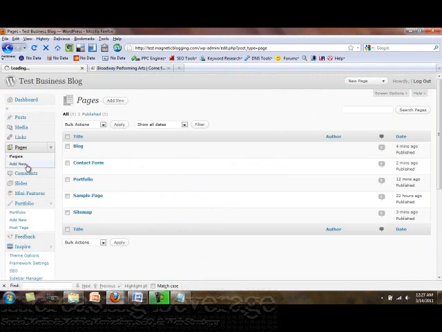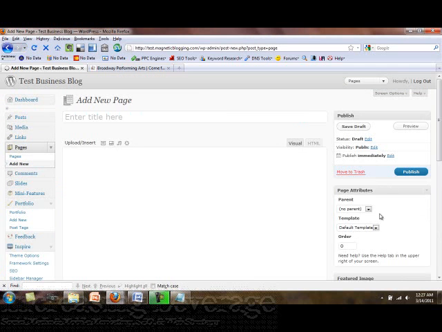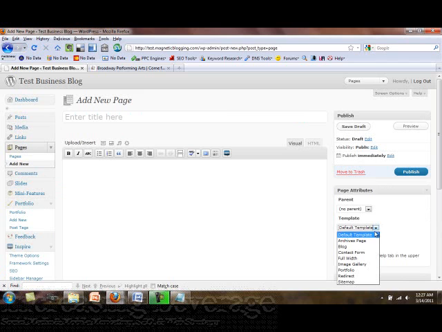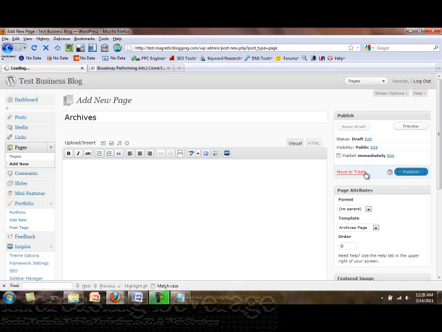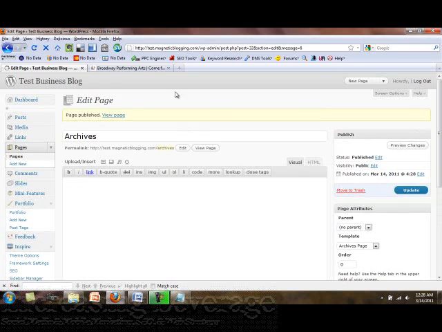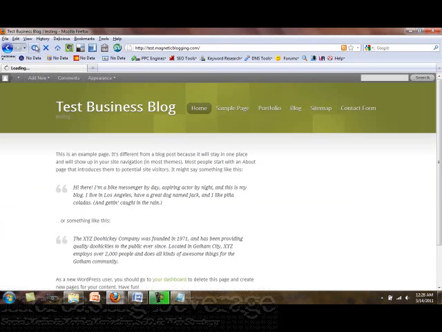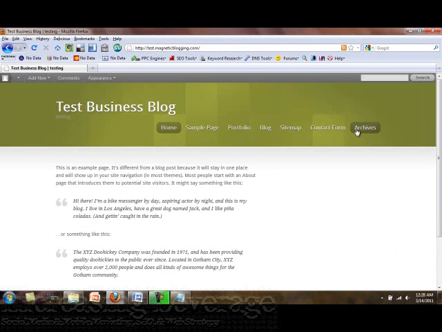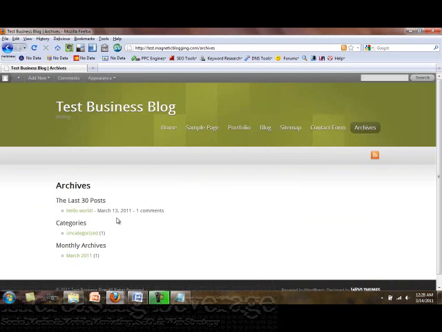Let's add one final page. Let's add an archives page. Once you get a lot of content onto your site, this is going to help your visitors find what they're looking for. We're just going to call this archives. And publish it. And the content will be auto-generated by the theme. So let's refresh this page. It has all your posts, categories, and archives by month.